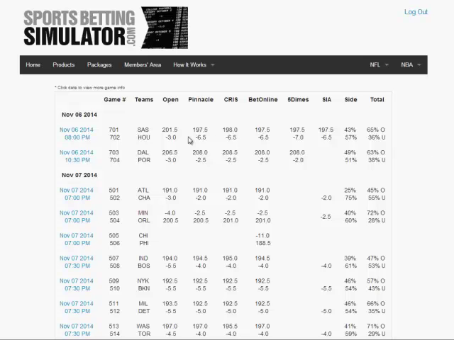There's a big, huge move in this game from 3 to 6.5 at Pinnacle, 6.5 at Chris. We've got the total, which has gone down about 3 points in that game. The late game, Dallas at Portland, has pretty much remained steady. It's gone down a half point.